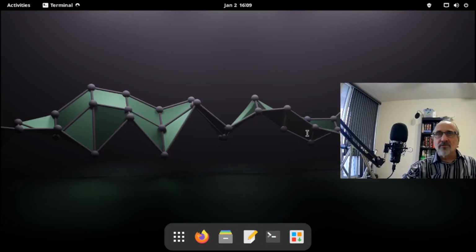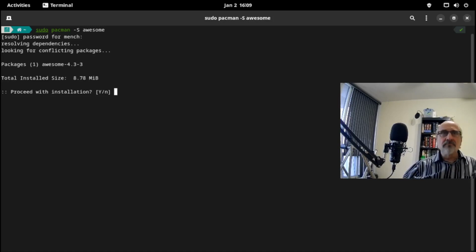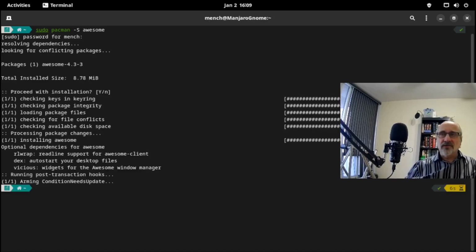Now I'm going to go into Terminal. Let's make that large screen. I'm going to install Awesome Window Manager. Sudo pacman -S awesome. And I'm doing this the same way you would do it in a vanilla Arch. Put my password in. And there it is. Awesome is installed.